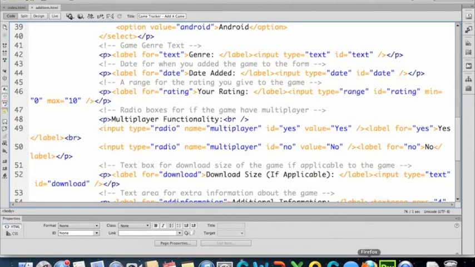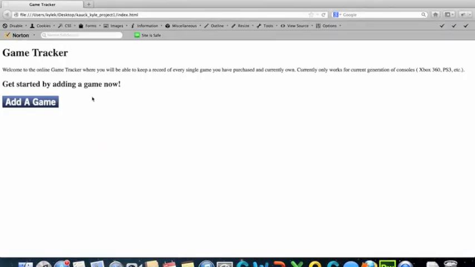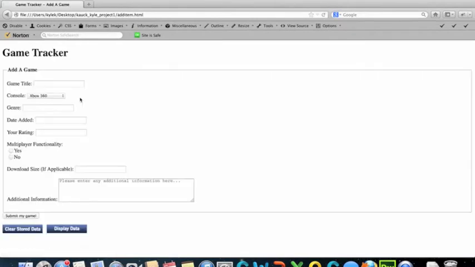Here's a quick peek at the app functioning, up and running. And just a basic page, and add a game, and then a really easy basic little form with your clear stored data and display data, and a submit game button that does nothing right now.